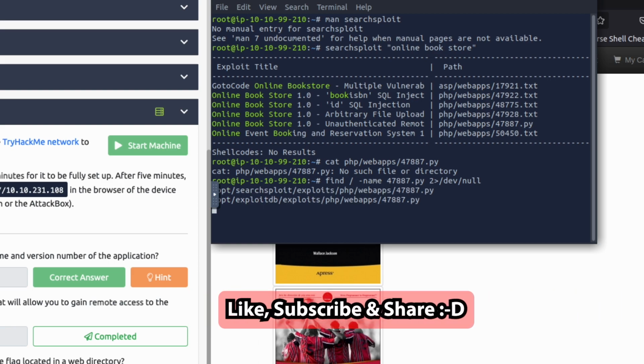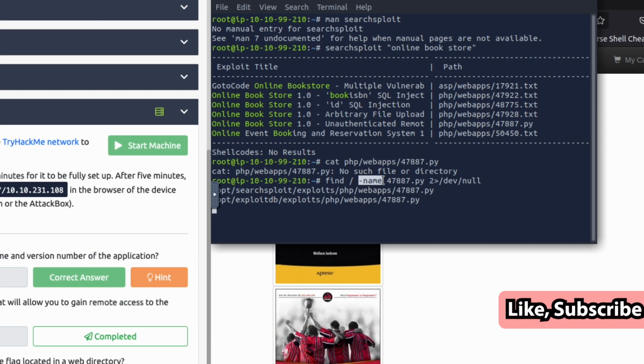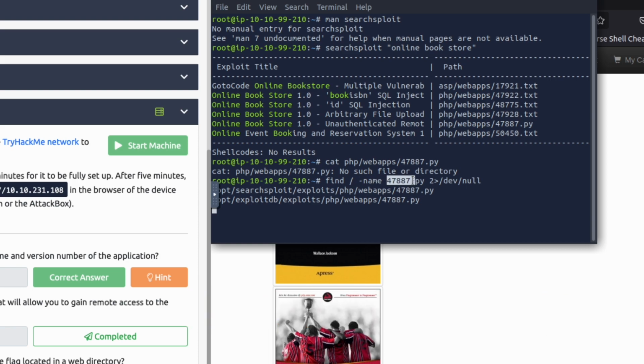All right, and there it is. So just a basic find command. We've looked inside our root recursively for everything that has a name of 48 or 47887.py. And here's what we found. So I'm just going to stop this for now. I think that's good enough for me.